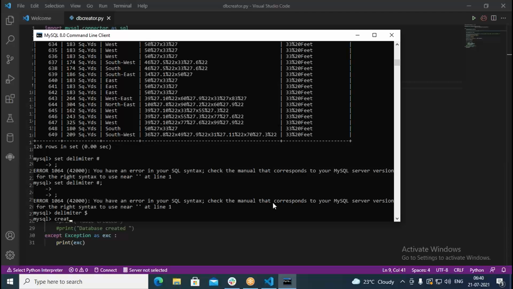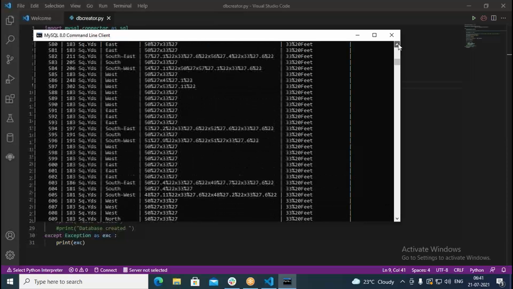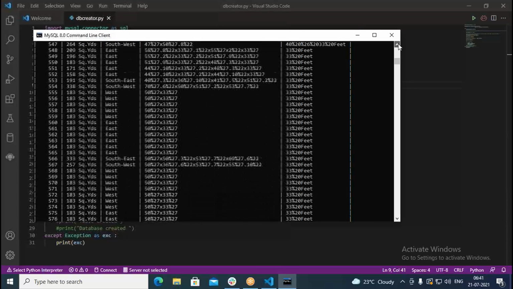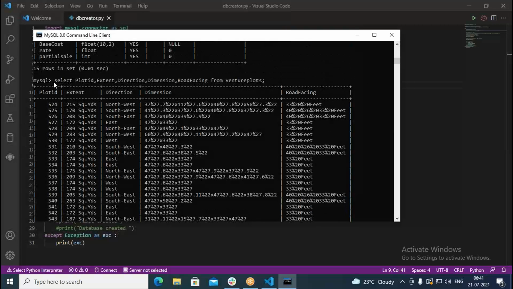I write a procedure like create procedure. Okay, so get all plots, get all I say. Just one procedure I'm writing. So get all. Then what is the command I gave here? The same command I need to put here also. So this is the command I have to use inside this.